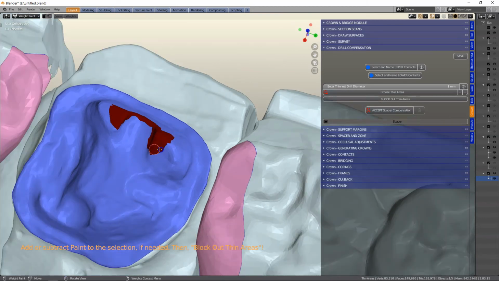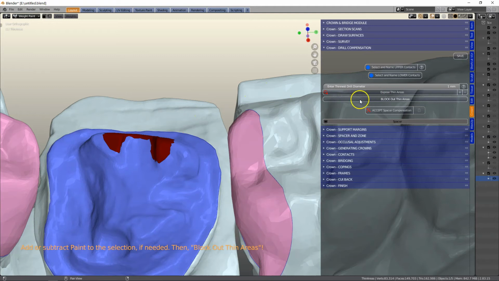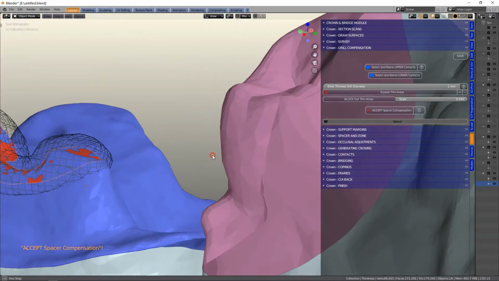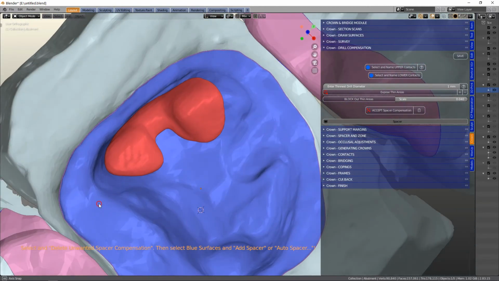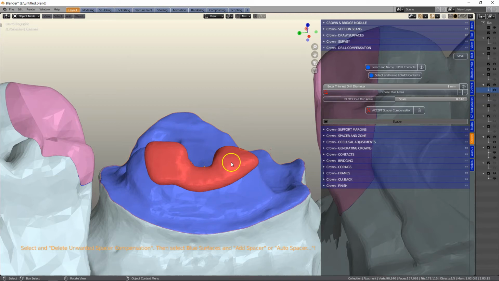So this does it by marking the faces of the actual model. Then we're going to block out the thin areas, and that creates a blob like this. And then based on that, this one we can scale. So this has been set to a 1 millimeter distance for a drill. You can increase this if you want to. Okay, but the default should be okay. Accept spacer compensation. Okay, so this will create a bit more of a spacer on top. Now we are done with this menu.